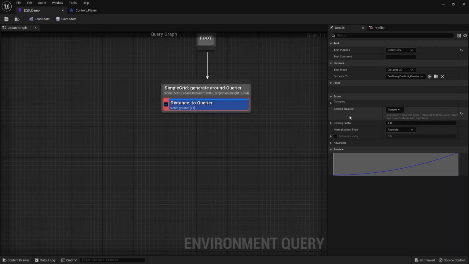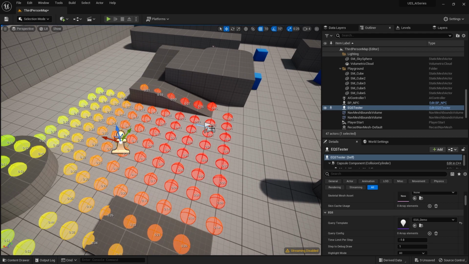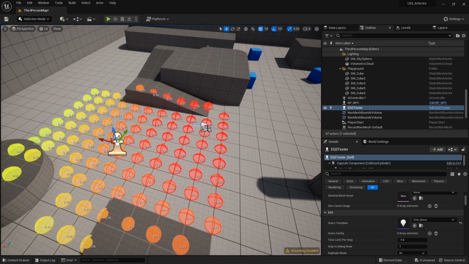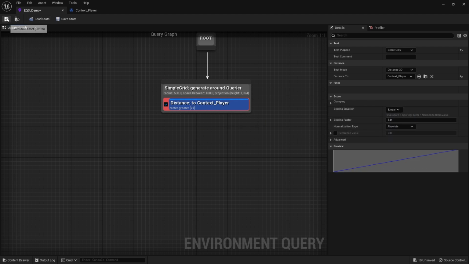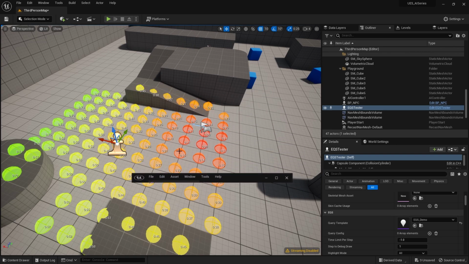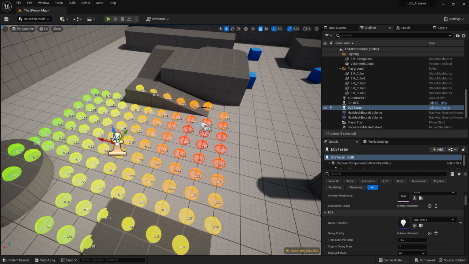Okay, so if I go back to my demo and go to the distance 2, I can change that now to my context player and save that. So now you can see they are scoring based upon their distance from this player start actor. So inverse square means, or square root rather. No, sorry, this is square, not inverse square. This is square. So the ones further away are going to score higher, which is what we want. We want them to hide from us and get as far away from us as possible. So if we go to our demo, I'm going to change it back to linear. Like that. And there we go.